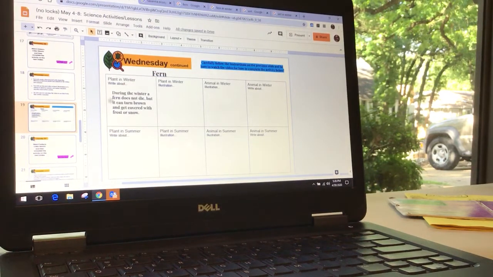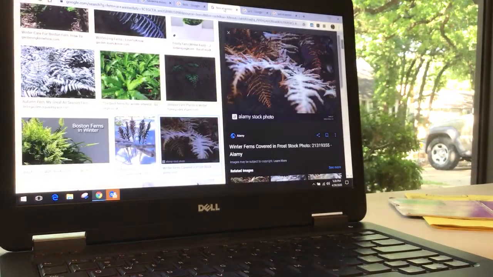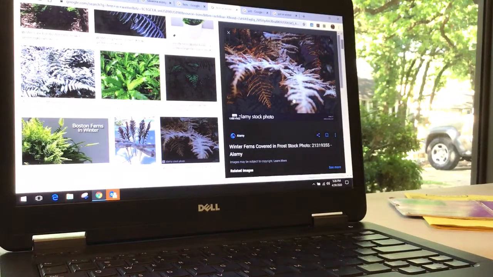Now, after you've written about what happens with that plant in the wintertime, I want a picture of the plant in the wintertime, okay? So I guess you have a couple options. You could print this out and then take a picture of it and put it on the slide, and that way you can do all the drawing yourself, okay? Or I got a picture of a fern in the wintertime. Here's one right here that's kind of brown and frosty.